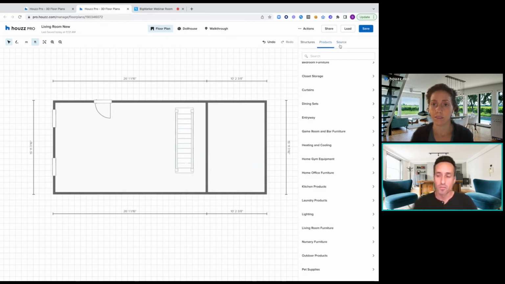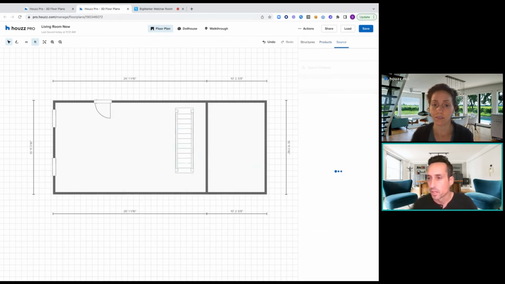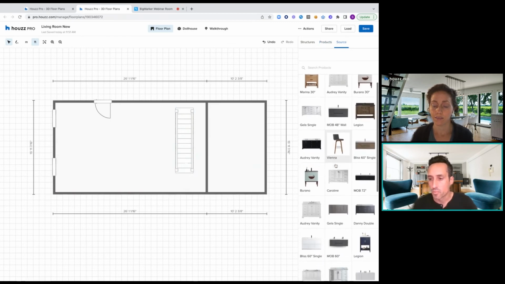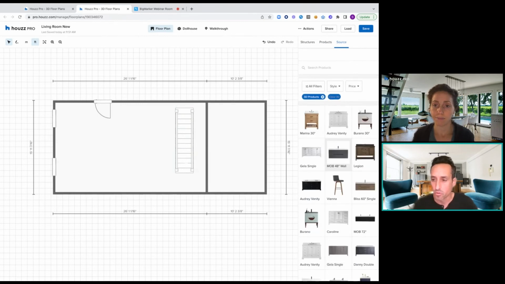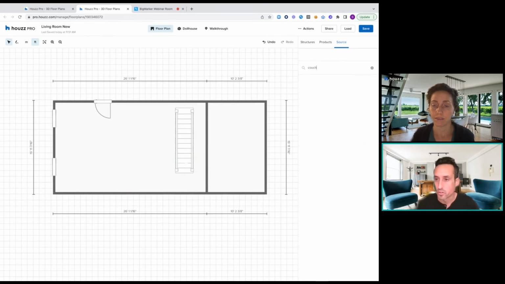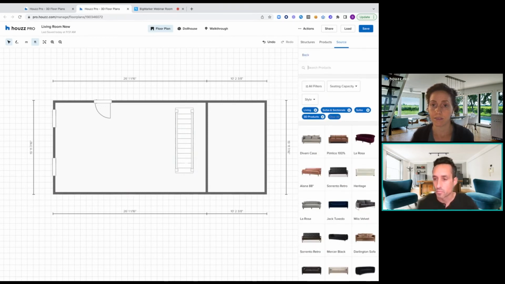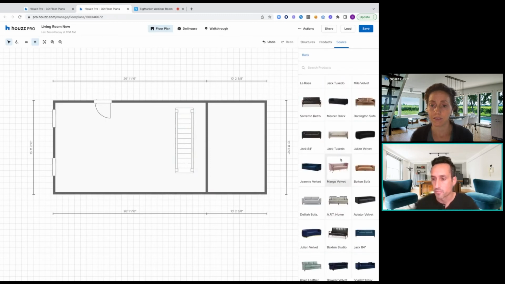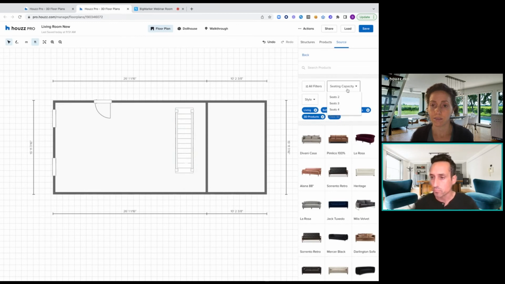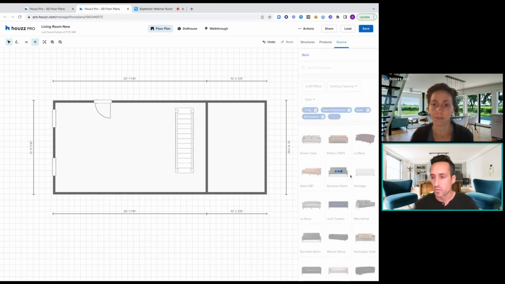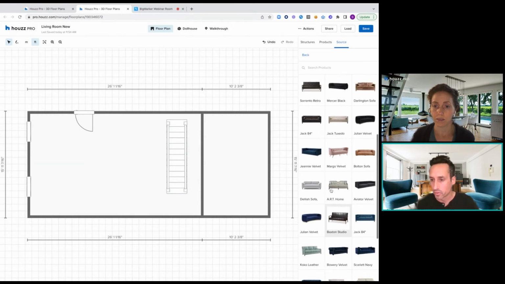We also have within the 3D floor planner this source tab where you can actually source products that are available through the Houzz Marketplace. So for example, let's see if I'm searching for a couch, we can type that in here and have different couches that we can add in. And these are again coming from the Houzz Marketplace. And we have relevant filters available for those. So let's say we're looking for a blue couch.